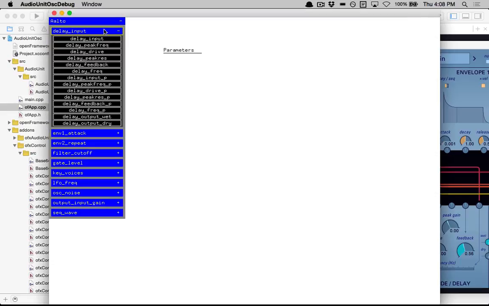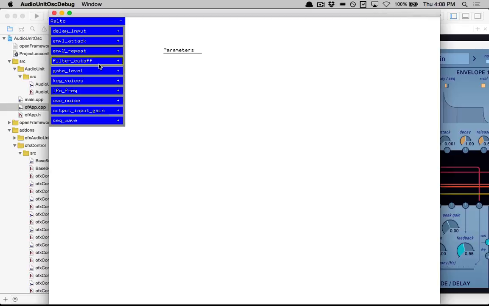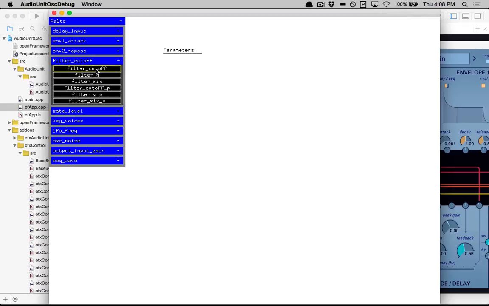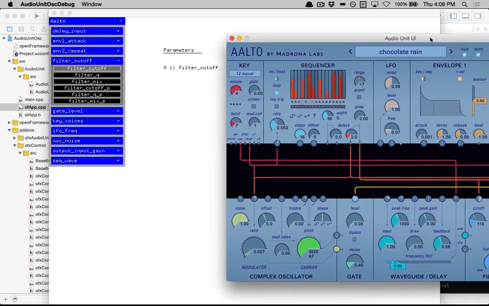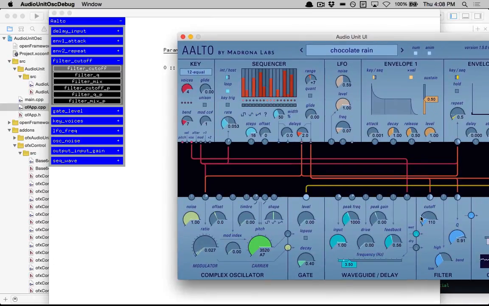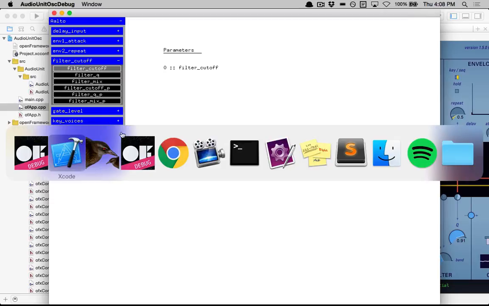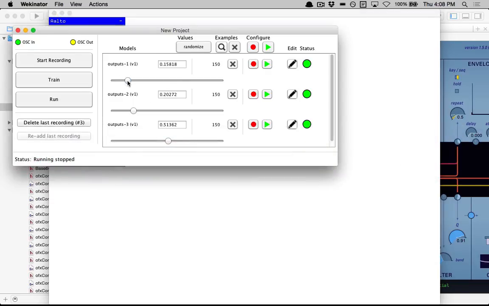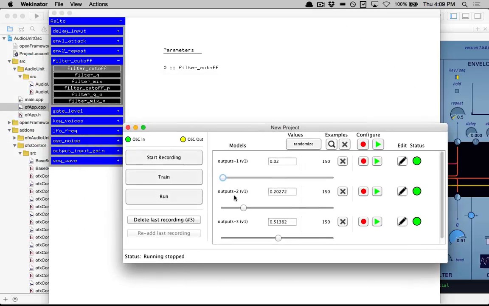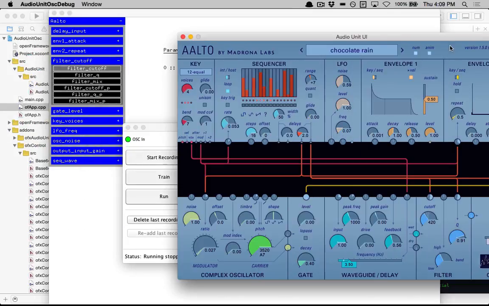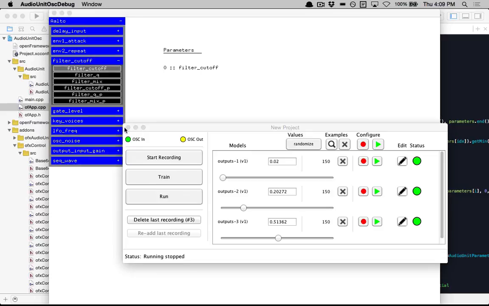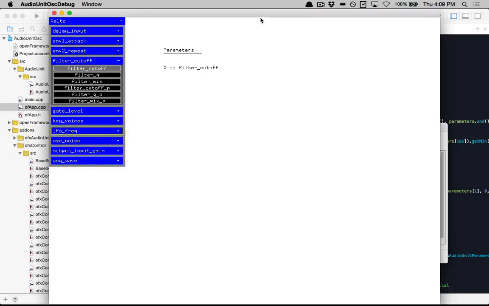So it gives you all of the addressable parameters. For example, filter cutoff: if I click on filter cutoff, I can now control it via Wekinator. So now if I open Wekinator, okay, that might sound horrible, but you get the idea. I just wanted to show that really quickly so that you're aware of the tool being there.